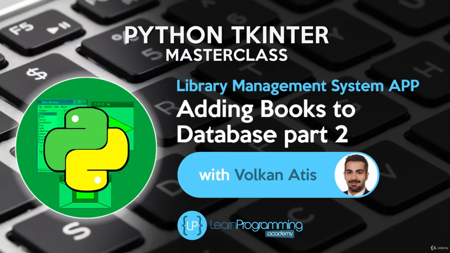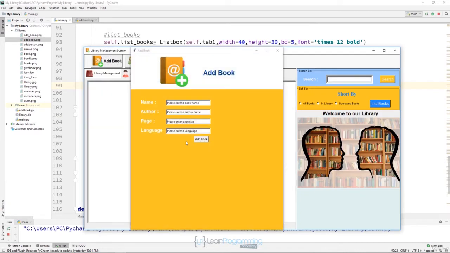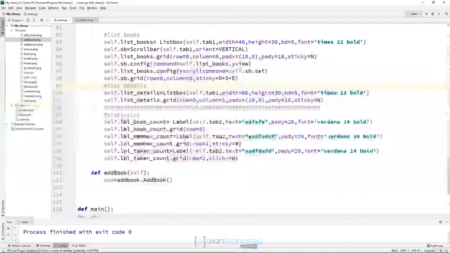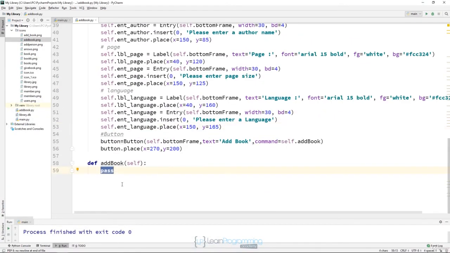Hello again. In the previous lecture, we created our design for our Add Book window, and it's here. What we need to do now, when I hit this button, is enter all the values from my entries into the database. I need to enter a book when I hit this button. To do that, I will go back to here, where I said pass, remember. I need to get values from my entries.